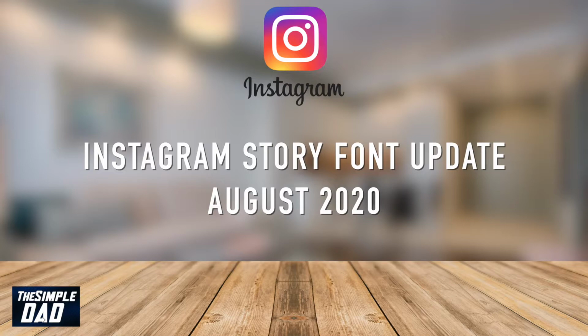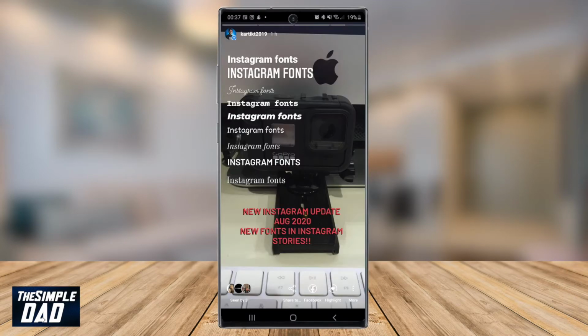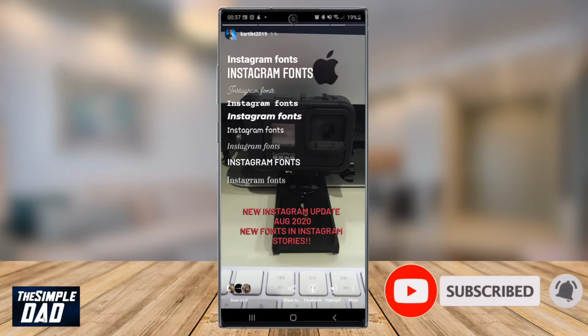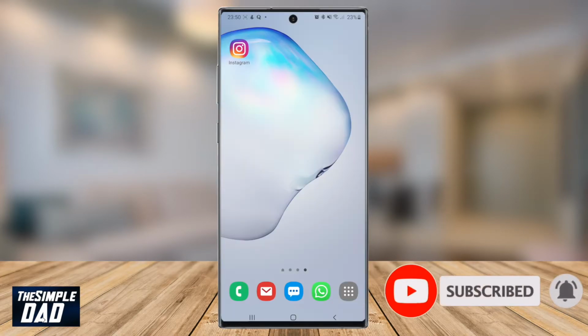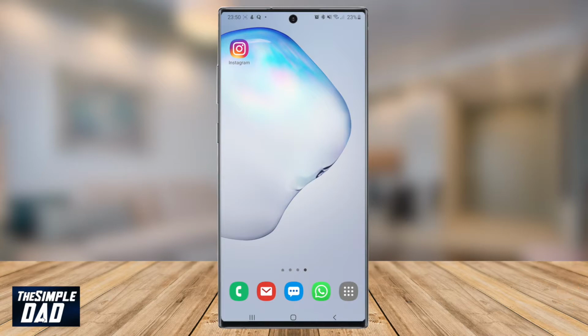Instagram has just updated their font library and they're available to use in your Instagram stories. In this video, I'll show you the updated font library for your Instagram stories. So let's go ahead and open up Instagram.